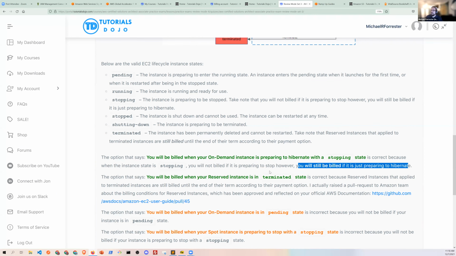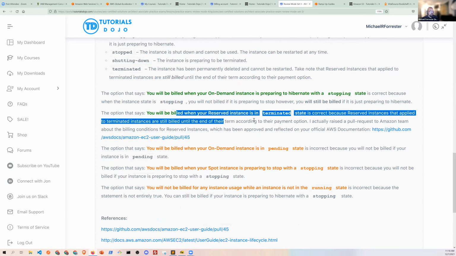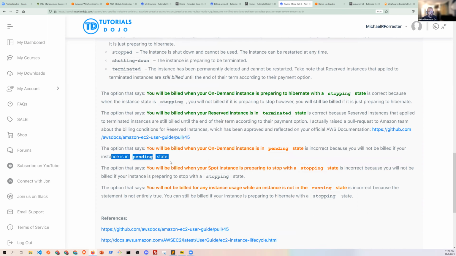So that's the catch there, is that it's going into hibernate mode. The option says you're going to be billed when your reserved instance is terminated because reserved instances are going to apply regardless. You have committed to consistently pay. You're not going to be billed if your instance is in a pending state because that's starting up. You're not going to be billed if your instance is preparing to stop with the stopping state, right? Especially for spot instances. And then you're going to be billed for any usage is incorrect because you can still be billed if your instance is preparing to hibernate with a stopping state.